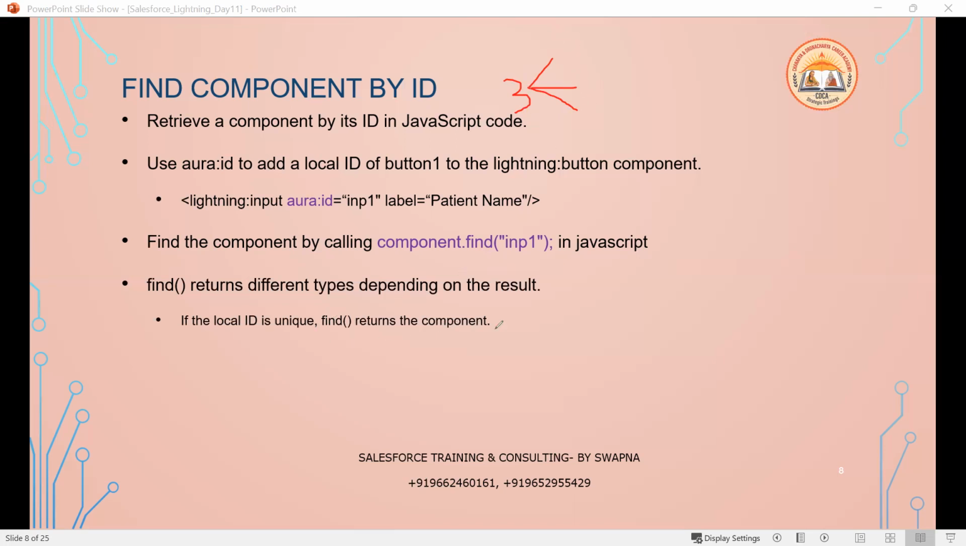In that case, what will happen? If I say component.find and give a local ID name, what will it do? It will give me the component which has this local ID mentioned. For example, if all three of them have the same local ID, then what will happen? It will return an array of the components.